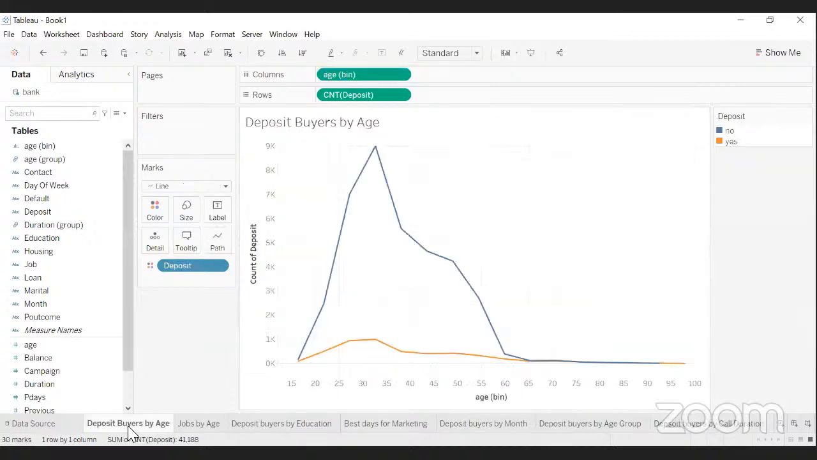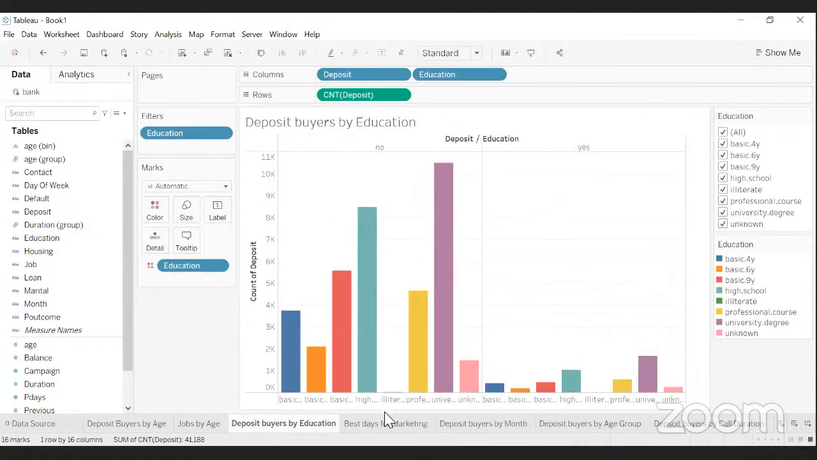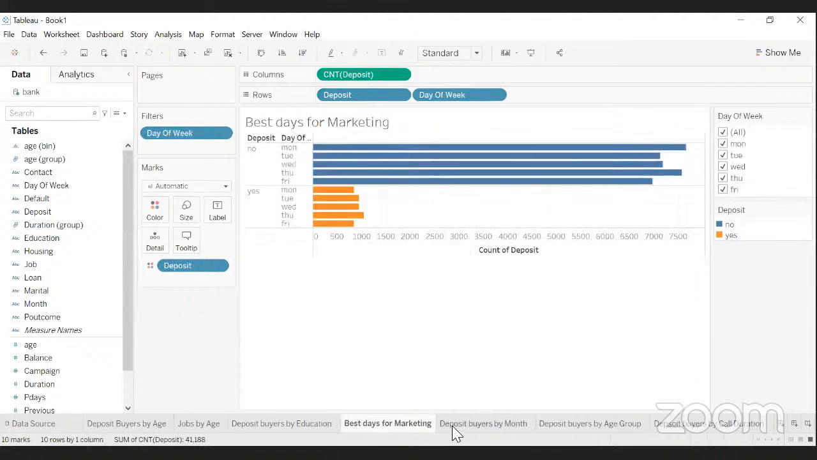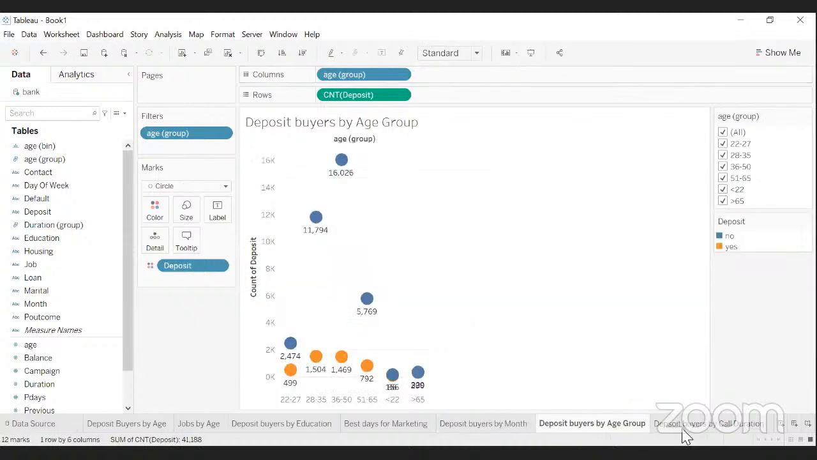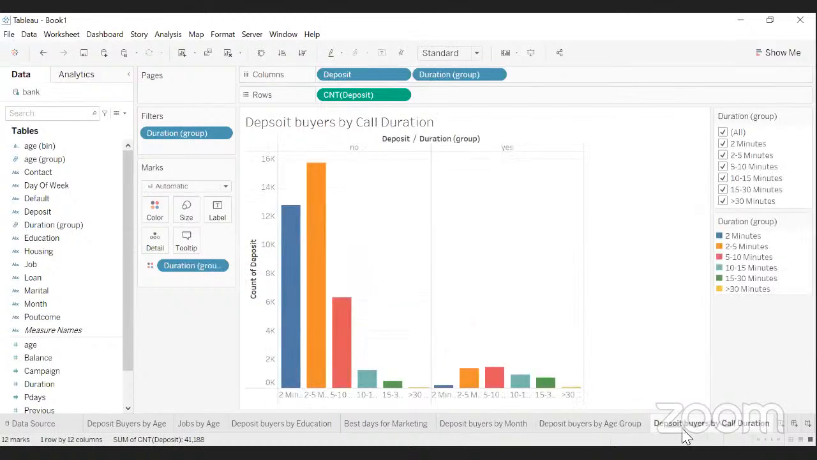So let's revisit. We first built the first visualization, deposit buyers by age. Then we built an intercorrelation visualization, jobs by age. There is no deposit variable here. Then we built deposit buyers by education. Then we built best days for marketing, deposit buyers by month, deposit buyers by age group, deposit buyers by call duration. Let's build a very simple dashboard today by pulling the appropriate visualizations.